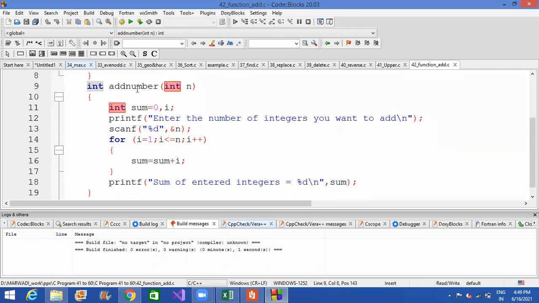Data type, function name, add number is my function name, and an argument to be passed inside the function. This n will be used over here for the calculation. Whichever variable you are passing over here will be used in these steps. So sum will store the summation of all the integer numbers. Then enter the number. How many integers do you want?